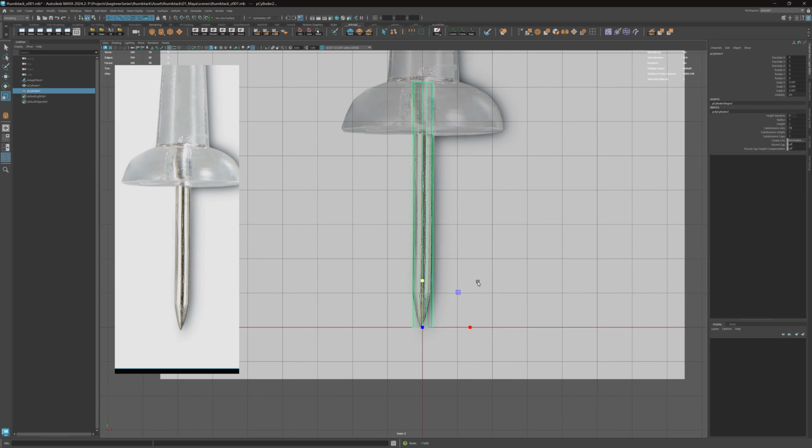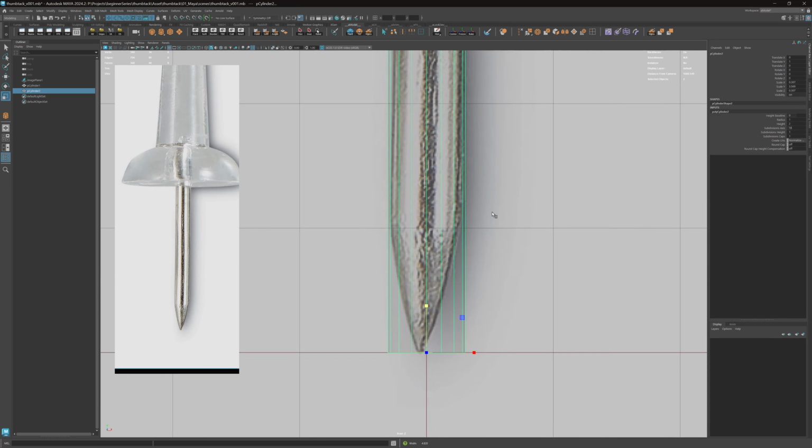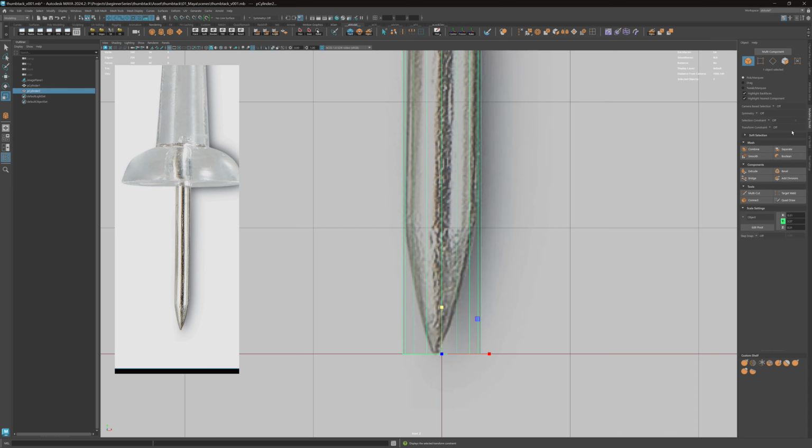All right, so that roughly lines up. And then we can define our point here by using multi-cut. Right, so click on multi-cut, Control click here, and we can get a preview and then just drop that down. So that's where this starts to taper to a point. And then at the bottom, we can scale this down, and we can move it over.